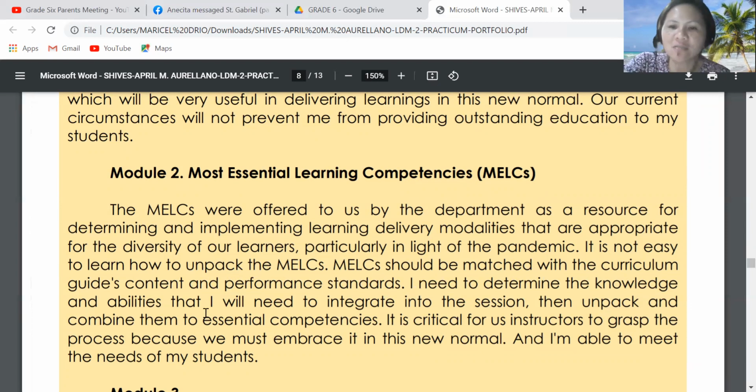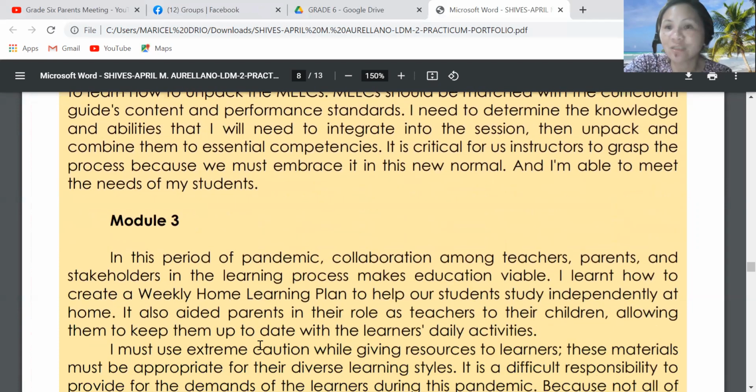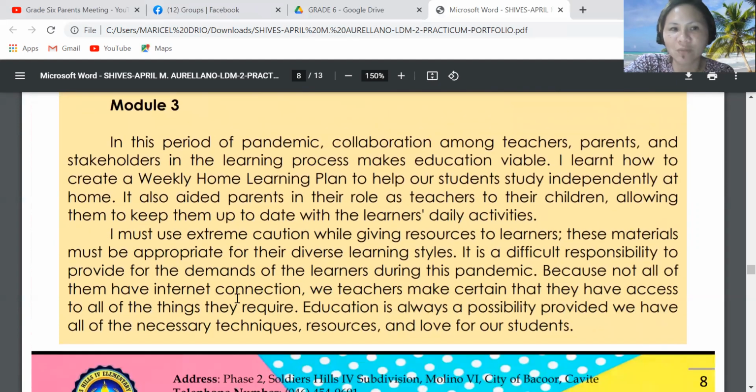I need to determine the knowledge and abilities that I will need to integrate into the session, then unpack and combine them to essential competencies. It is critical for us instructors to grasp the process because we must embrace it in this new normal. And I'm able to meet the needs of my students. All right, that's for module number 2. Now let's go to module number 3.